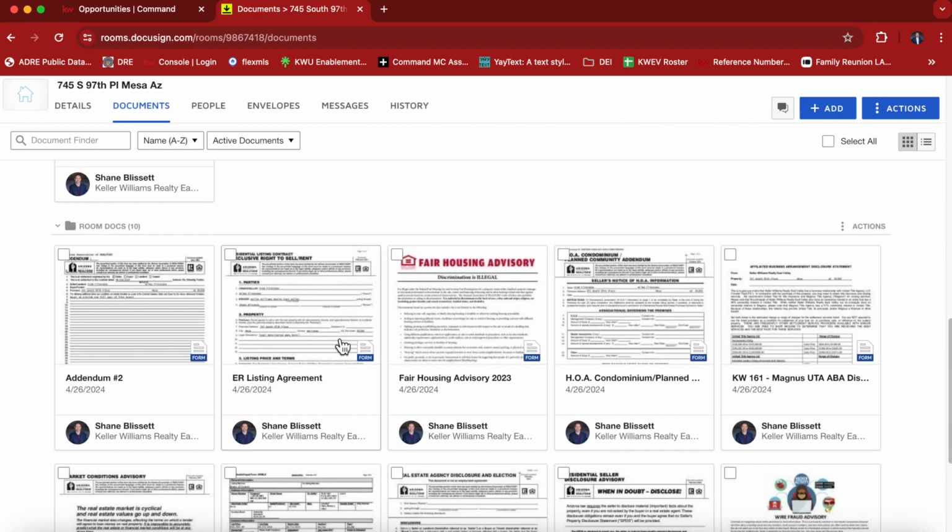So this is the very basics of using DocuSign. There are some more advanced things you can do, like create templates, do some creative things inside of the envelopes, but this is the minimum that you would need to know in order to complete your transactions.